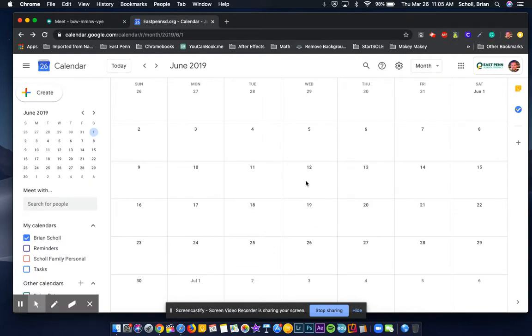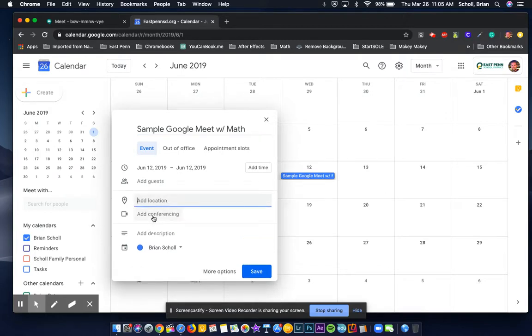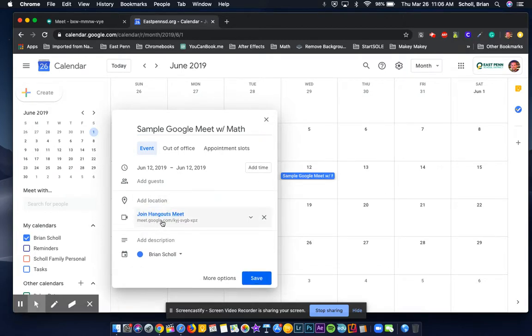Once I'm inside Google Calendar, all I need to do is I can either create an event over here, or I can double click on any date. So the nice thing about this is you are creating a calendar invite. So let's say I'm going to just call this sample Google Meet with math. What I can do is I can add my guests, send them an invite. But what's cool is I can add a location or conferencing. So when I click this and I hit add conferencing, it'll automatically give me a Hangouts Meet link.